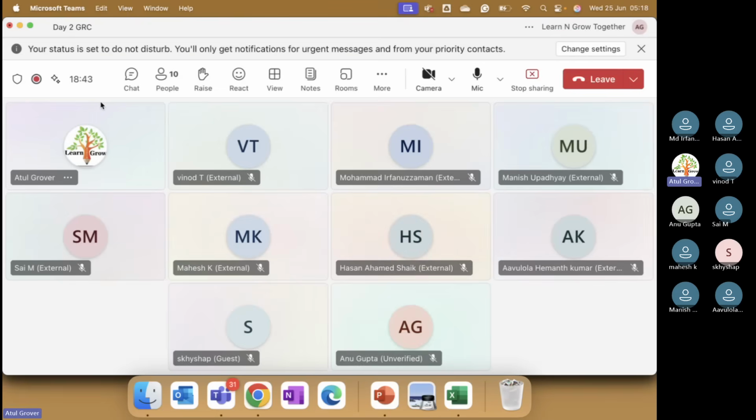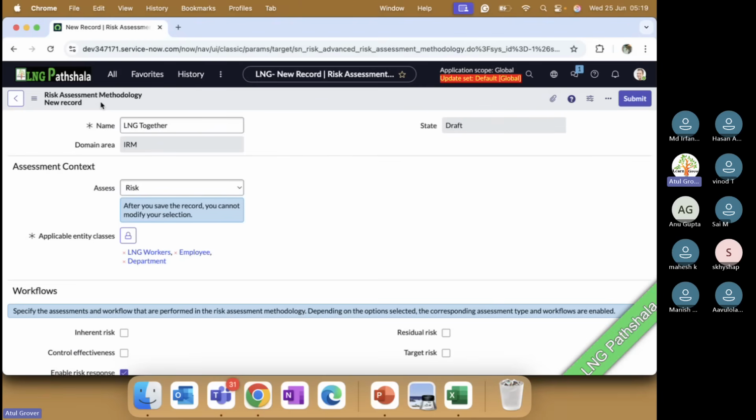Clear everybody till this point? Vinod, Mohammed, Manish, Hemant, Hassan, Mahesh, Sai, Anu, Sonam. Clear? Yes, Anuj. Good.